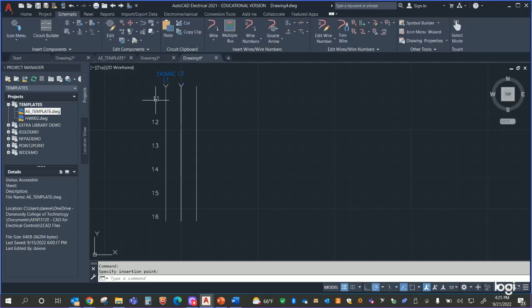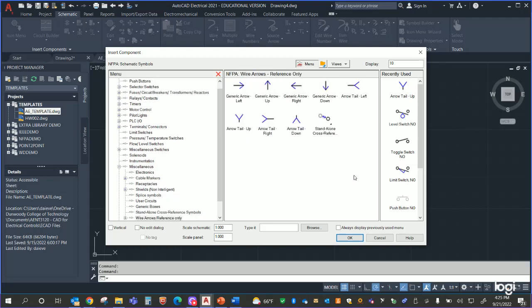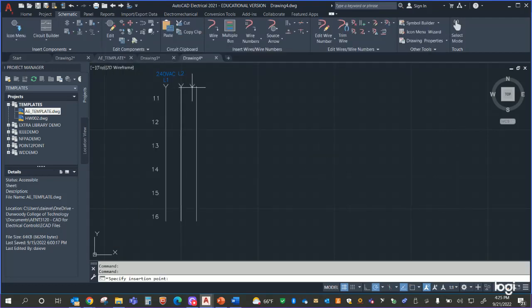And then the third one will be L3, of course. So I'll go tail up again. And the third one would be L3.